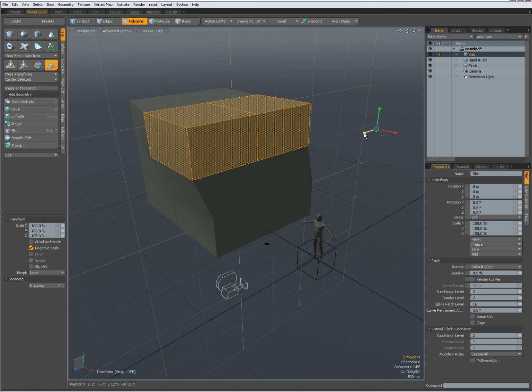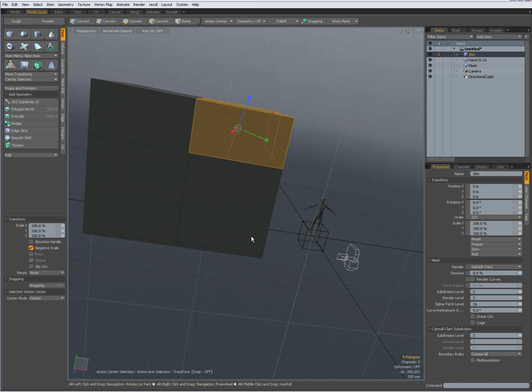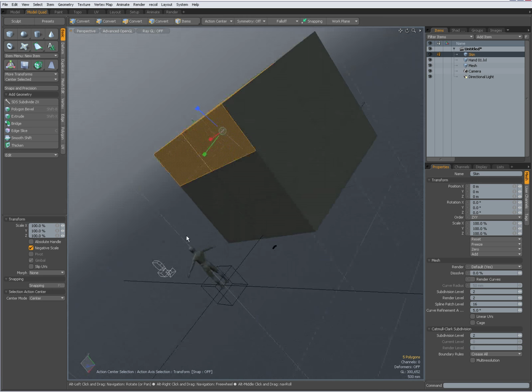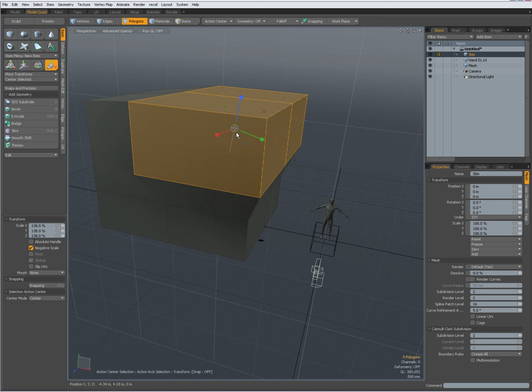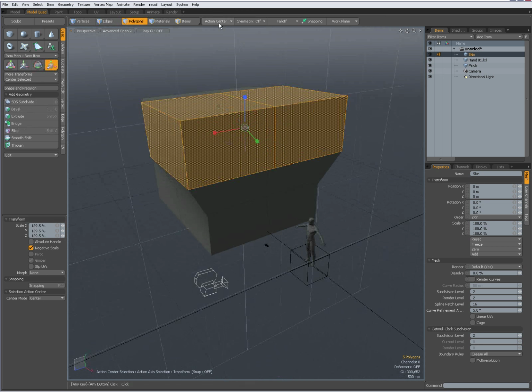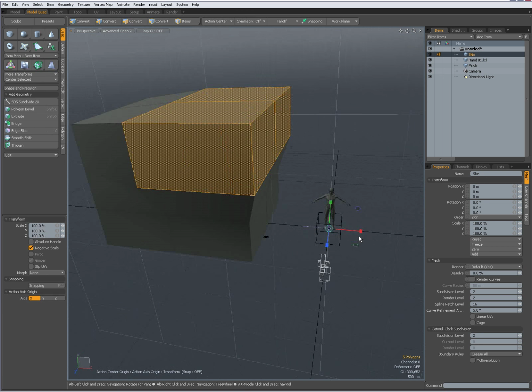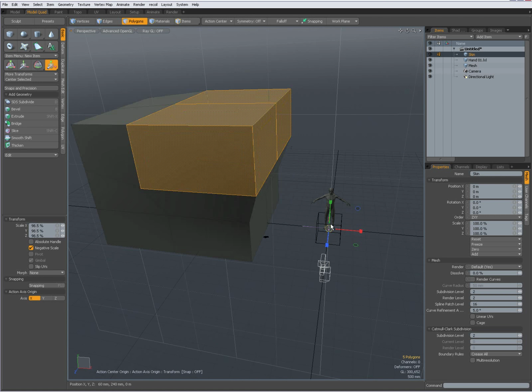Now what if I want, I'm going to Control Z undo, what if I want this to be in the center over here? I can set my action center to selection, and now you see my handles have been placed in the center of that selection. And now when I click and drag on the yellow circle, for instance, to scale on all three axes, it happens from the center. I can also set my action center to the origin, and now my handles are placed at the origin, and now all scaling will happen from the origin. So action centers, check out Luxology TV, very important.